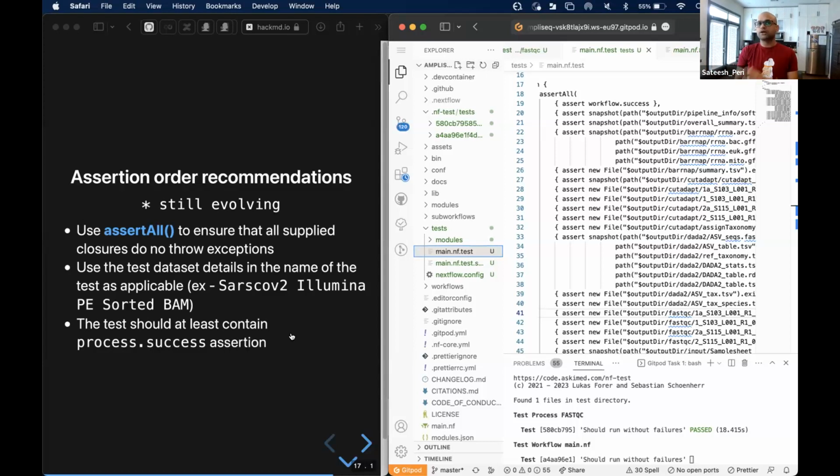Use human readable, informative test names in your test files, for example stating which test file is being used as input for the process. The test should contain at least a process.success assertion. Let's go on to the next slide.